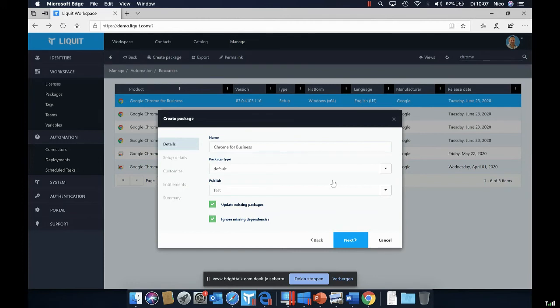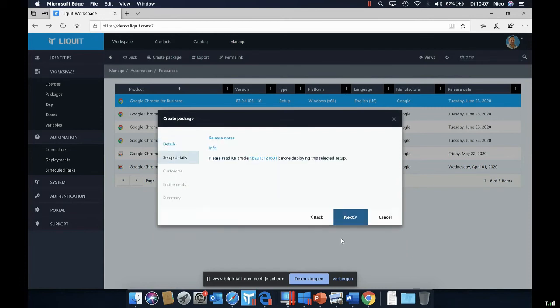If the user clicks on it, it will automatically be updated for the end user, and the user can test that application. And when it's good to go, you can stage that application into your production environment. I'm going to show that in a couple of minutes. Next. Well, here you see some information about the application. So on the back end, Liquit monitors those applications like Google Chrome and thousands of other applications 24/7.